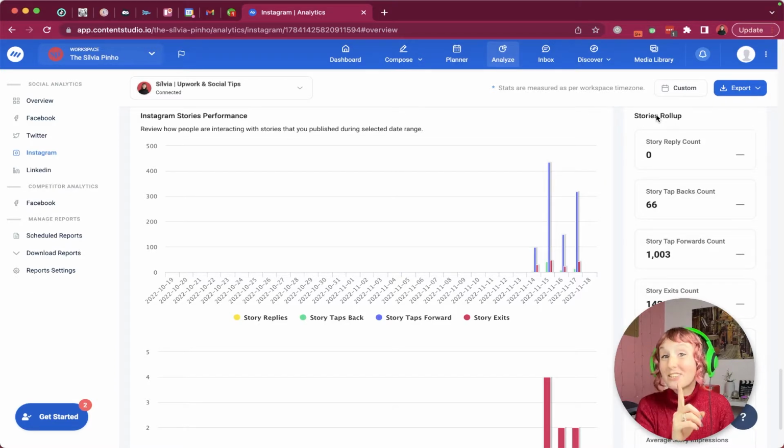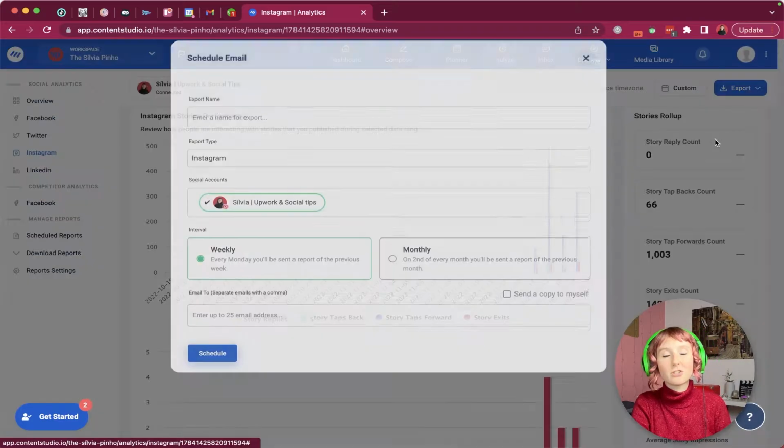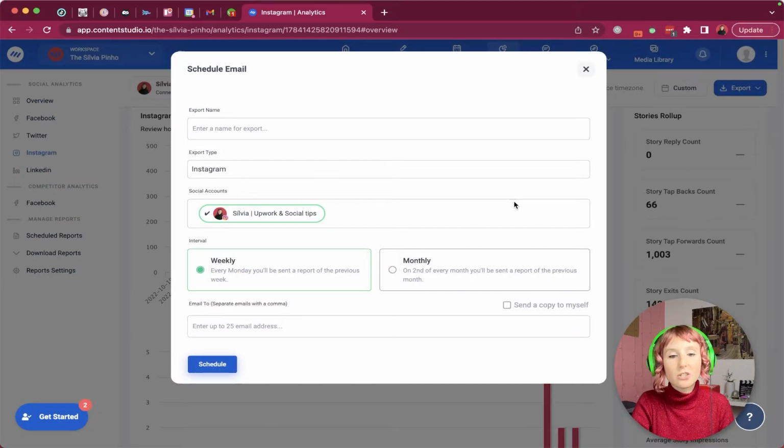But the most interesting thing I found here is if you go to export and you click schedule PDF, you can essentially schedule it to go out every week or every month to an email of choice. And you can see your insights and be reminded of those every single week or every single month, which for me is great because I've honestly been slacking on checking my own insights.